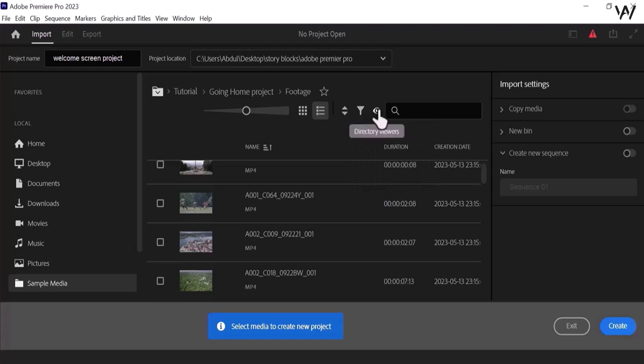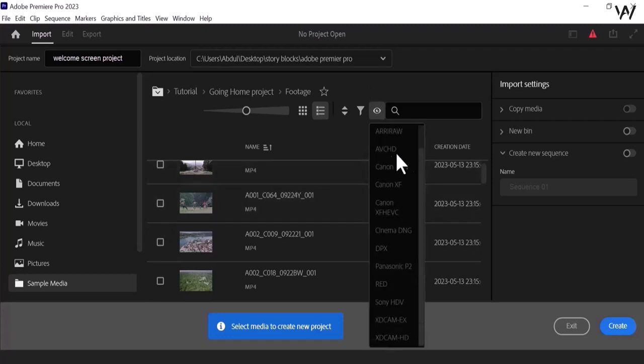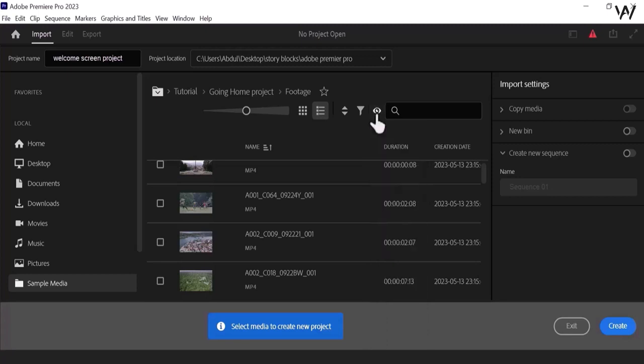What is this button? This is a directory view. If you arrange your files alphabetically, then you select this and you can choose any file you want. These are the directory views. For example, you are using Panasonic, Cinema DNG, or whatever you want to use. You are using Canon XF, Canon RAW. This is the directory view of the files. This is for search file. If you want to search any file, write down the name of the file and you can search the files from here.